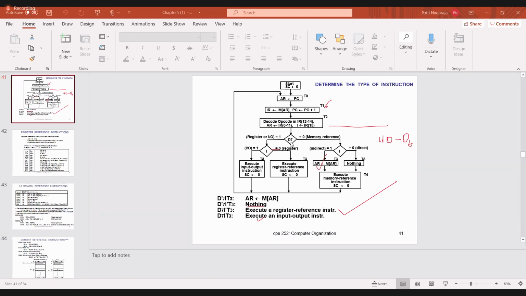D7 bit is 1 means, what is the opcode? If the D7 bit is 1, the opcode is 111. The opcode 111 is for both register reference and input output instructions. So whenever 111 is given, decoder output D7 will be active. When D7 is active, it may be register or input output, then verify the I bit, which is the 15th bit of the instruction register. When it is 0, it is a register reference instruction. When it is 1, it is an input output instruction. Then execute that instruction and clear the sequence counter to 0, and once again the cycle goes on.